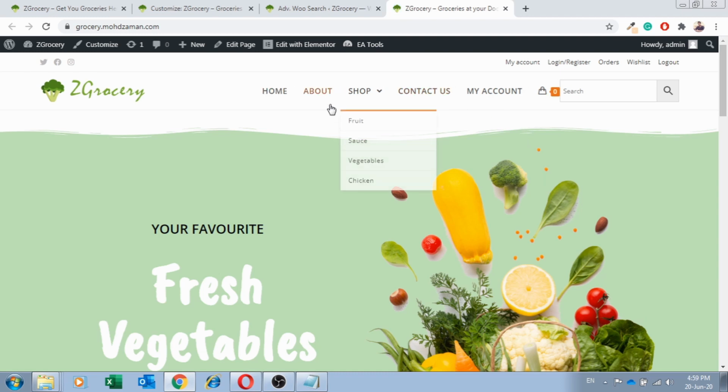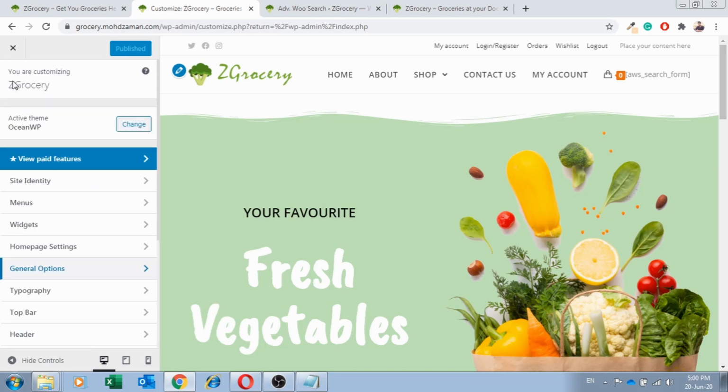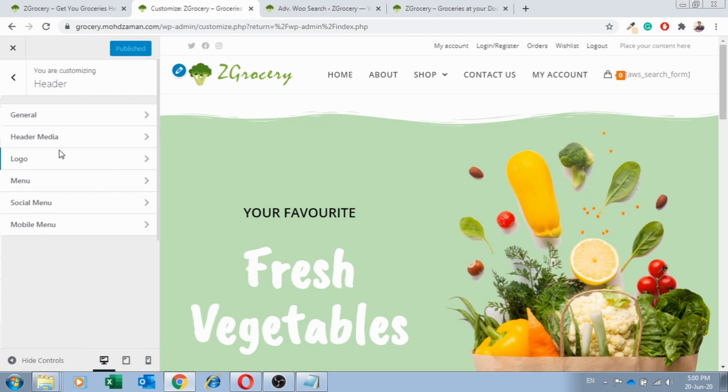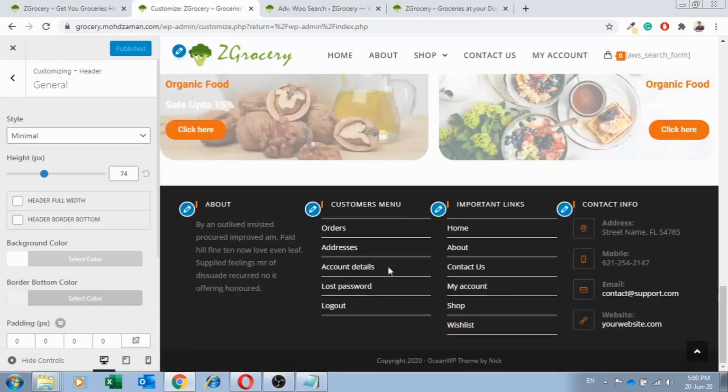There's one small change I wanted to make again. Come back, and then click on Header, go to General and remove this header border bottom. This option will remove this line which is appearing over here, this thin line. Remove this and click on Publish. We are done with the header part and now we'll move on to the footer part.